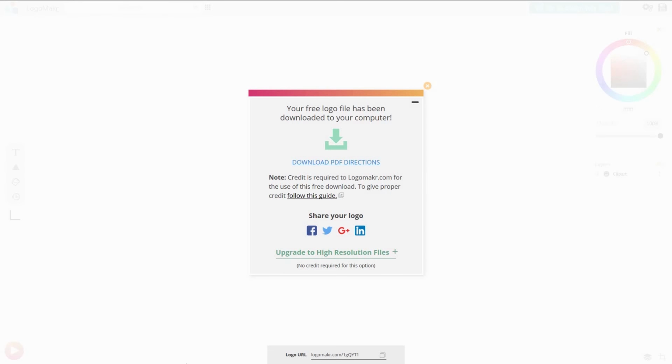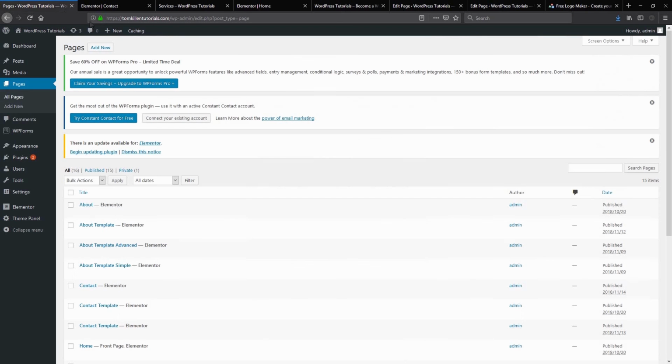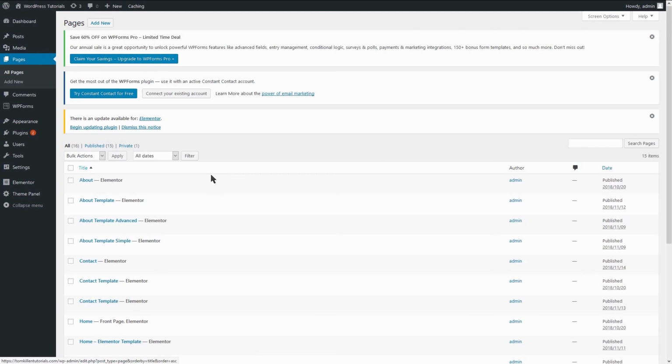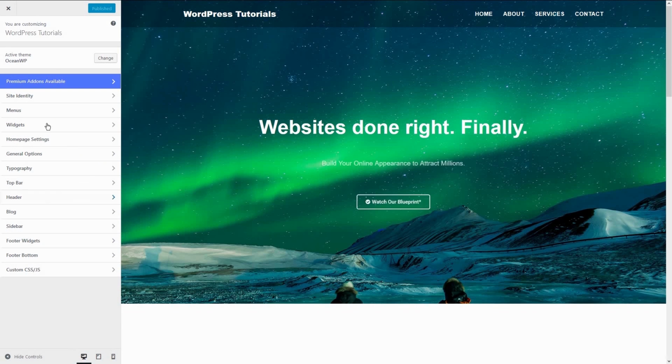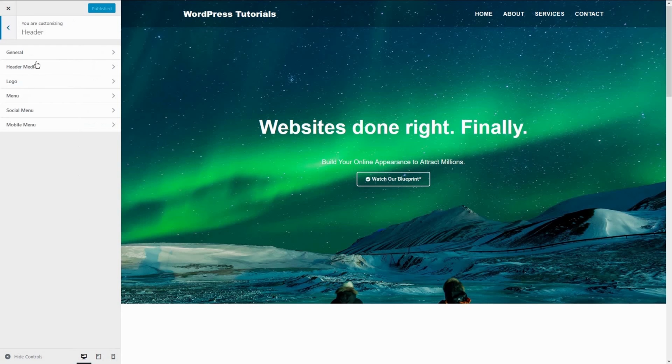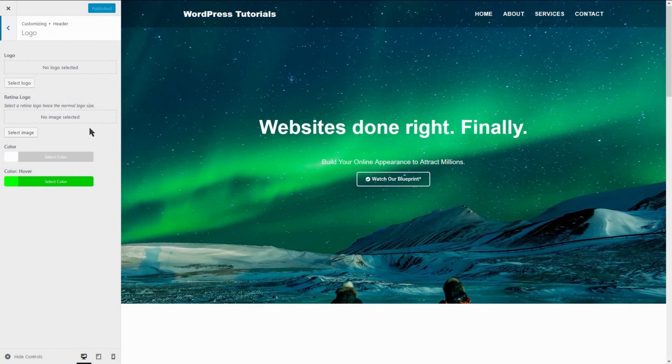I've already downloaded this logo, so I'm going to head back to WordPress. Typically it will save in your downloads folder. If we come back to our home page and click Customize, it'll bring up our customizer settings here. If we come down and click on Header and click on Logo, as you can see, we can upload our logo. At the moment, it's just our text with the color settings attached.